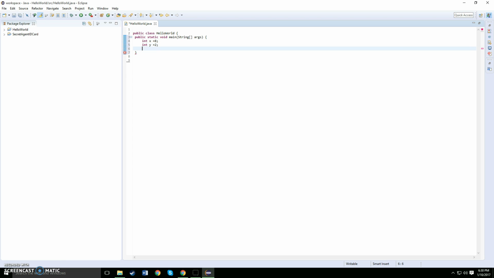Now, what you want to do after this, you want to do your sysout, like I taught you in the previous video. Sysout, control space. And you want to enter in number 1. Once you do that, you want to do the plus x. Close it. And alright. So after this, you can just copy and paste this one down here to save some time. And change this to number 2. And change this to plus y.